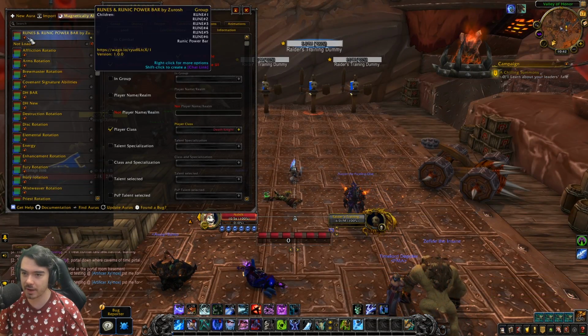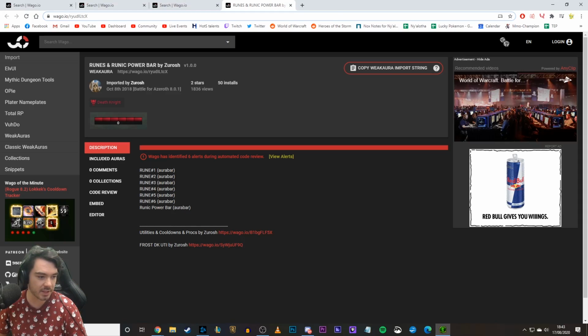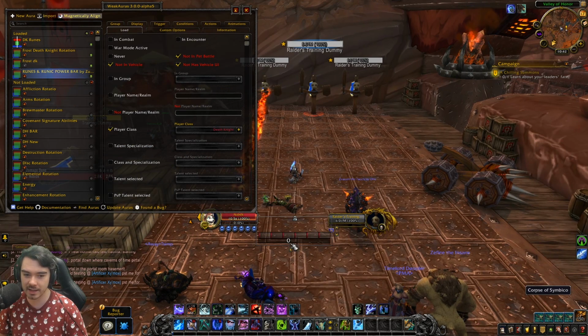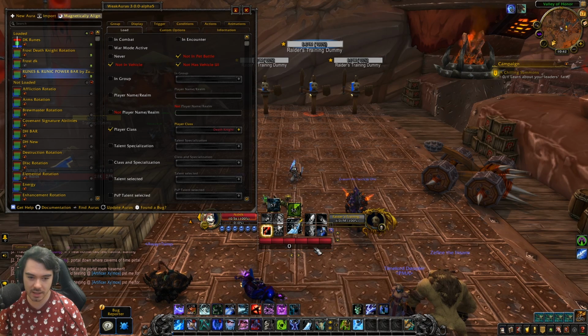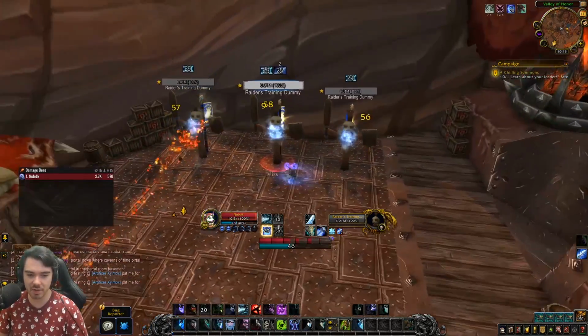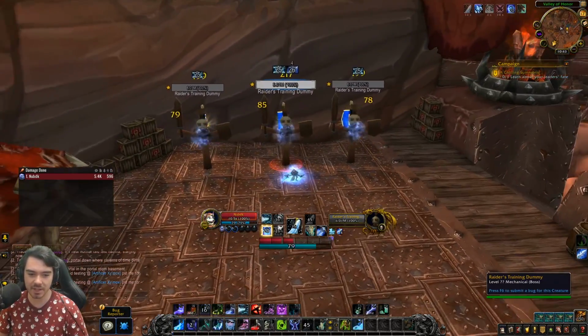Oh, even better. Okay, so this time I found an add-on by this guy. This looks pretty good. This is by Zorosh. Let's try this. This one has runes and runic power bar, so that's perfect. I don't have to stress now. This looks like it does both of them for me, just by default, which is exactly what I want. Is it pretty? Not really. Does it do the job? I think it probably does.